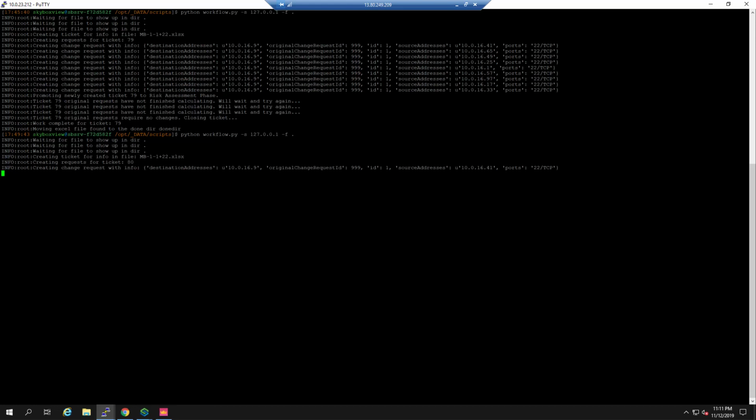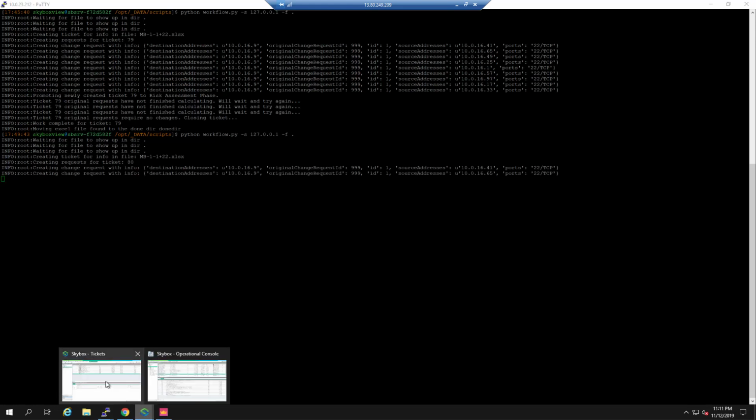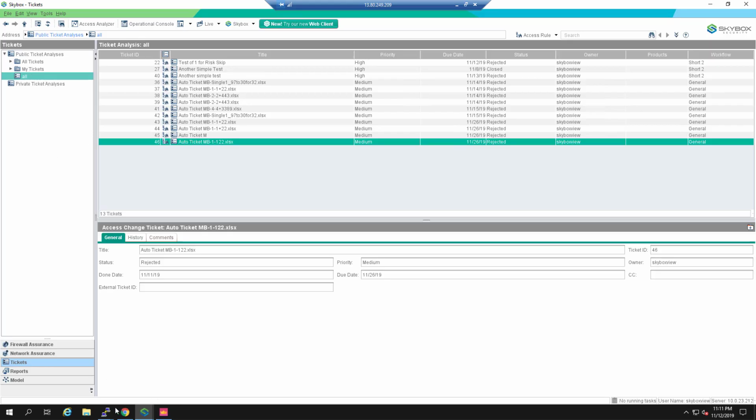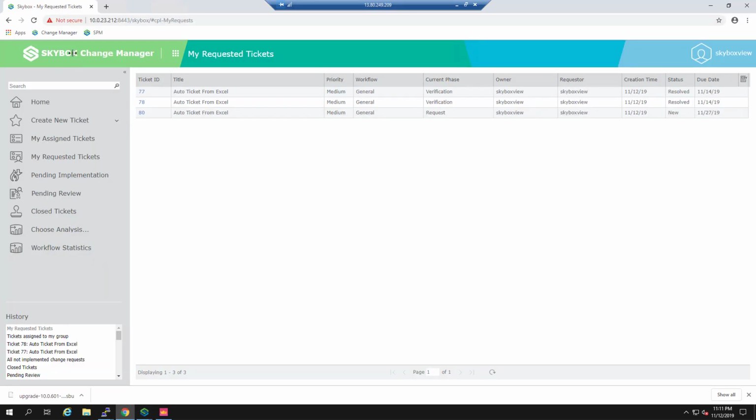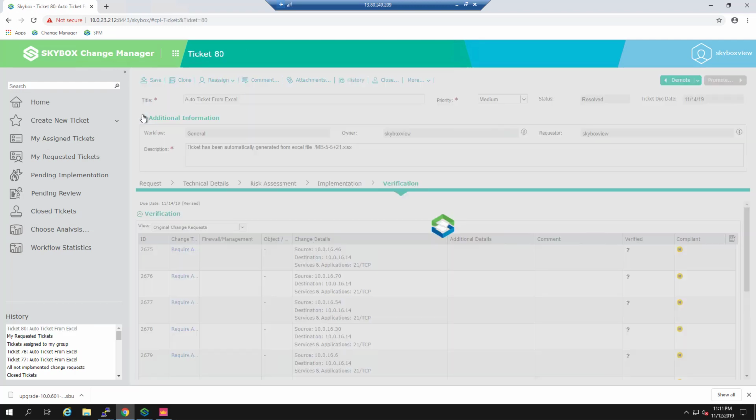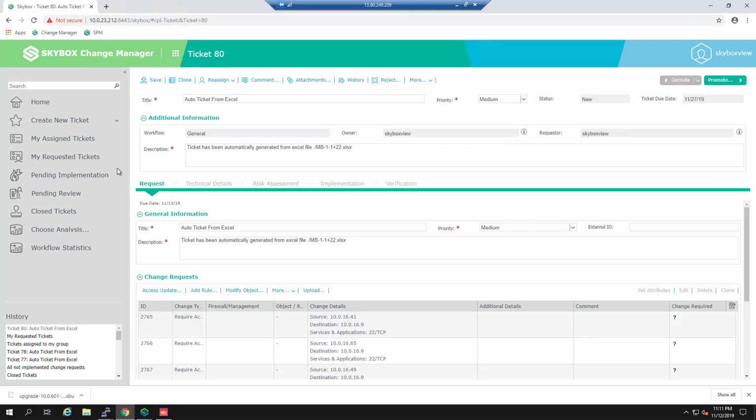Okay, so it's made ticket 80 for us. So here we'll look in Skybox Change Manager, and we see ticket 80 was created. And that's in the request phase right now. It's actually just getting built. So we'll give that a second. And what we should see is that ticket go through the workflow process, go past risk assessment, and end up in implementation.